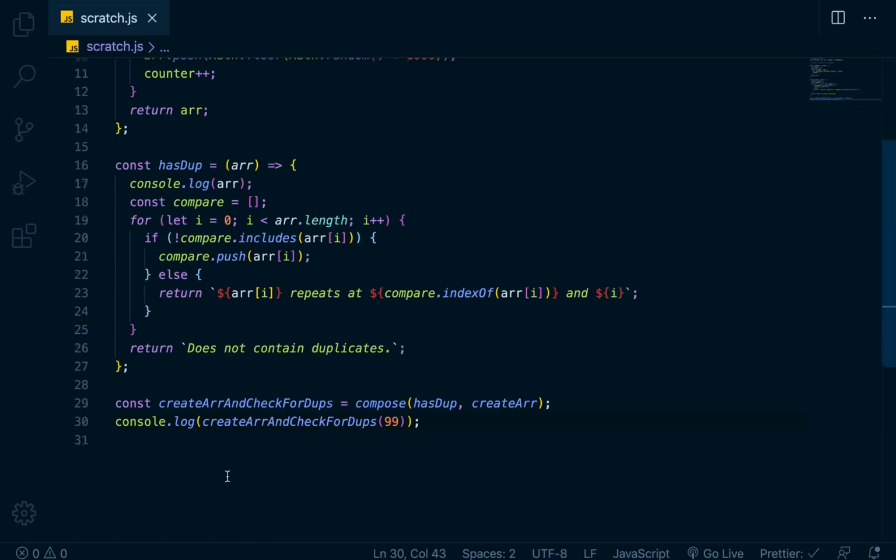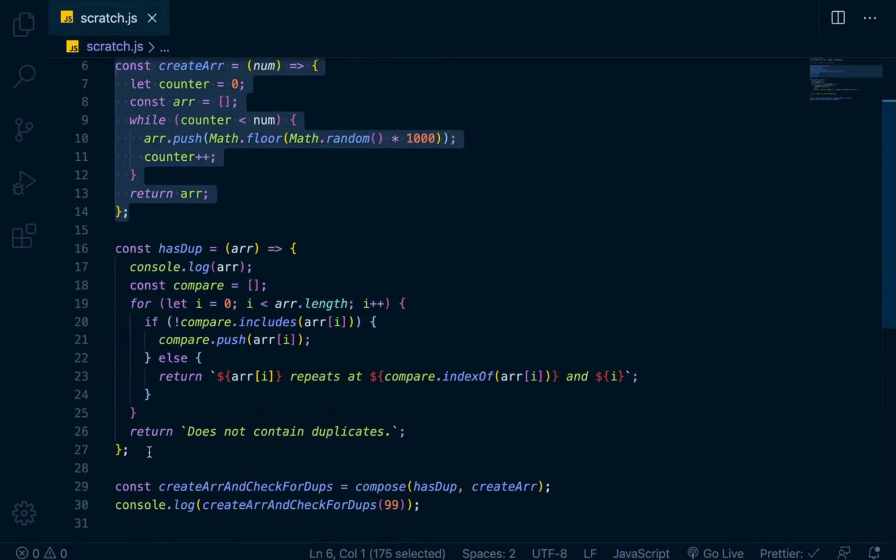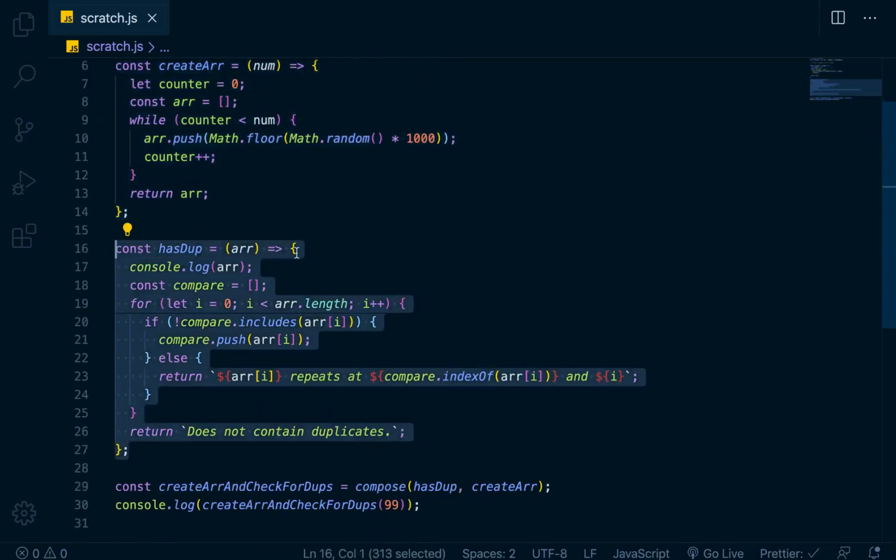What I mainly wanted to go over was function composition, creating an array from scratch with random elements, and then checking for duplicates in an O of n time complexity to where it's not nested for loops at an O of n squared. It's just regular old linear O of n. So I hope that helped.